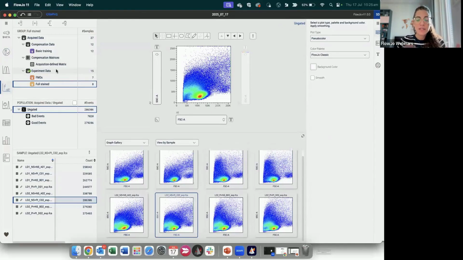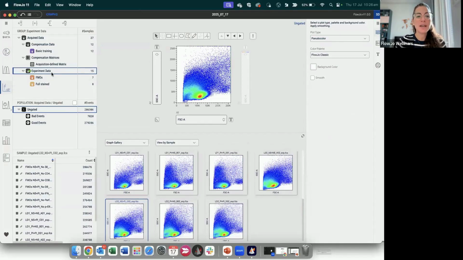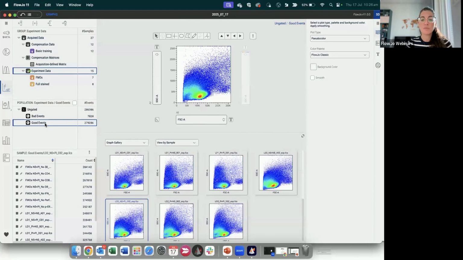Now, it's important to mention that whenever you create a gate, it's good to look at where you are located. If you are on the experiment data and you create a gate here, all the child groups will inherit that specific gate. So I'm on the experiment data, I'm fine here. I want to start gating from my good events. So I just want to consider my good cells and I can start isolating my lymphocytes.